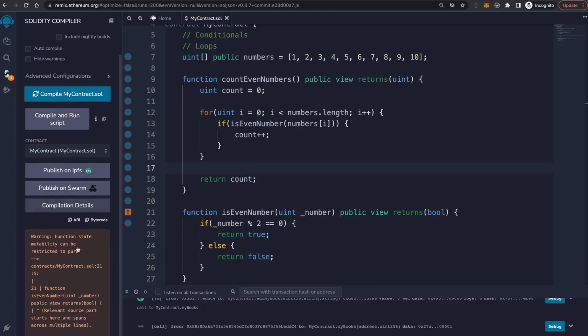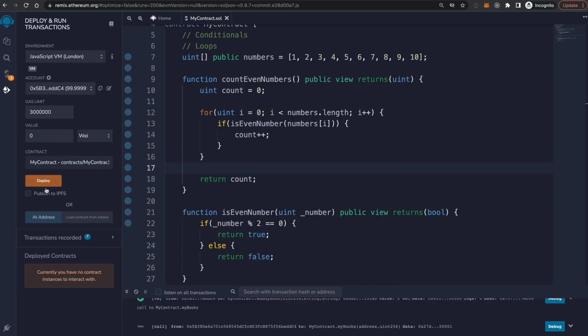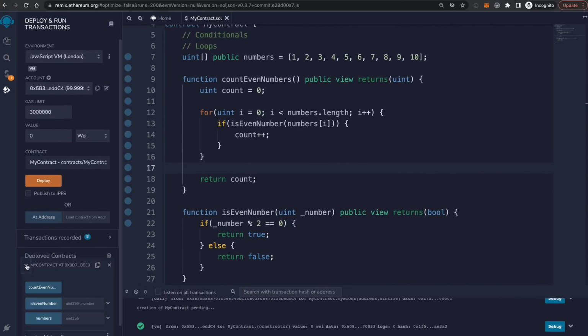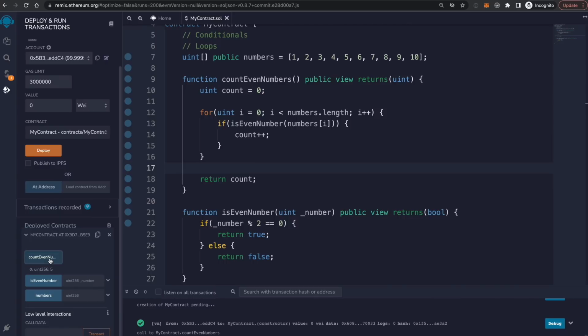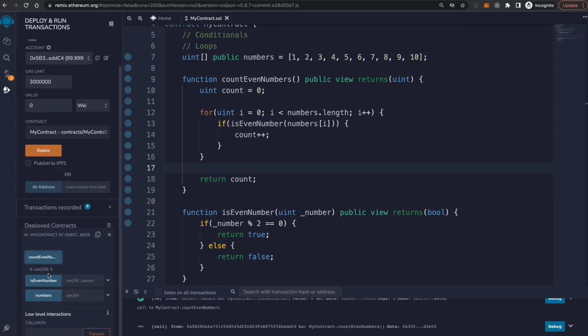All right, so let's see here. We can just ignore this for now. We'll fix it in a second. And then we'll go to deploy. Now let's just make sure it works okay. And so we'll do the count even numbers, and it returns 5. So that's what we expect. There's 5: 1, 2, 3, 4, 5.